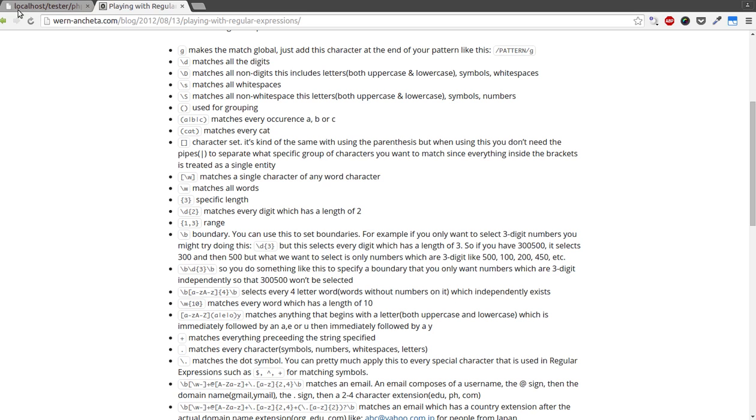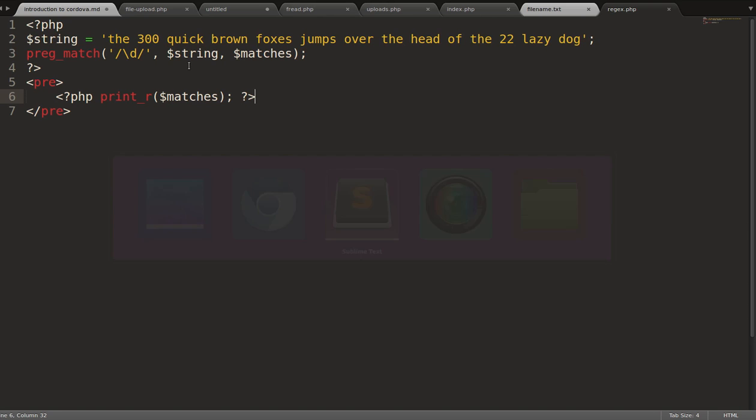Okay, so it's only matching this digit. We do not want that. We want all the digits to be matched. To do that, we have to change the function. Instead of preg_match, we use preg_match_all, so that not only the first digit will be matched, but every digit in here will be matched if you use preg_match_all.